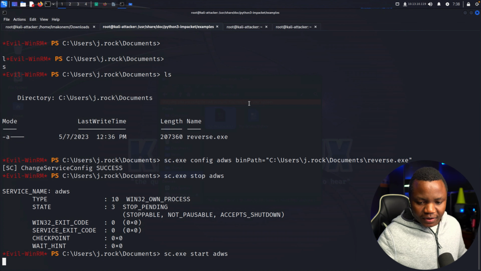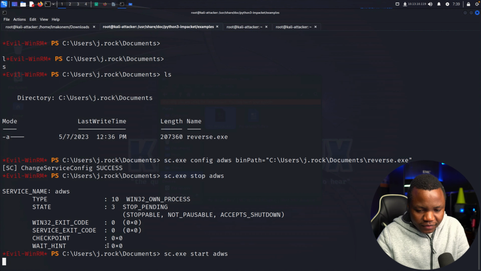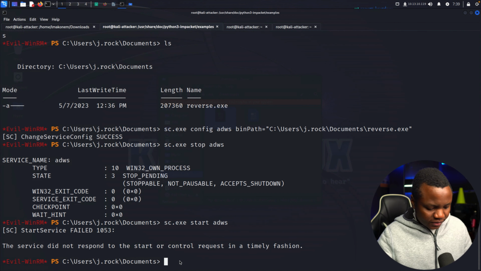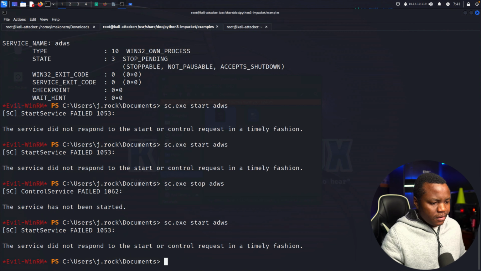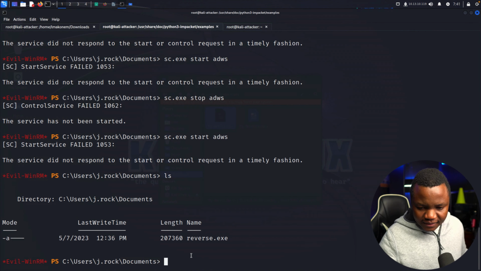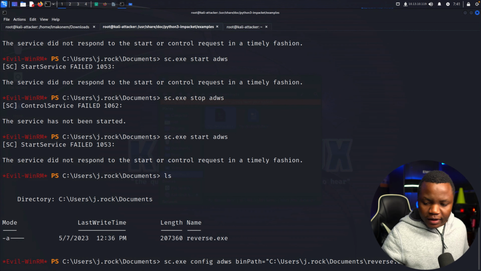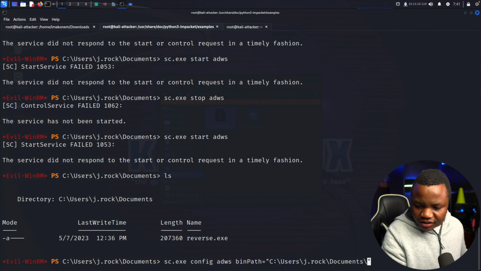When it starts with our reverse shell, let's check here. If everything works, we should get a reverse shell here. Oh, it's taking forever. Let's see if it starts. Okay, so the service did not start. Okay, so for whatever reason, it's not starting. Okay, so if it doesn't want to start and stop the service, let's change this part here.